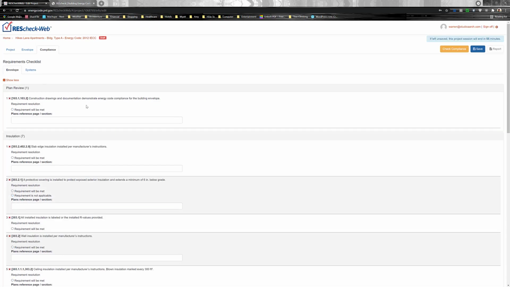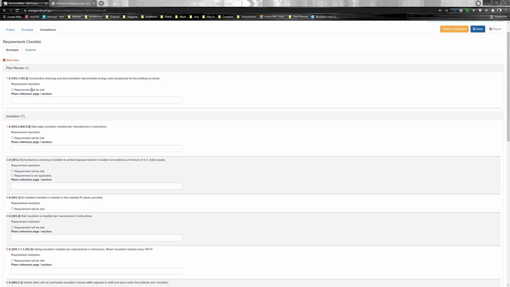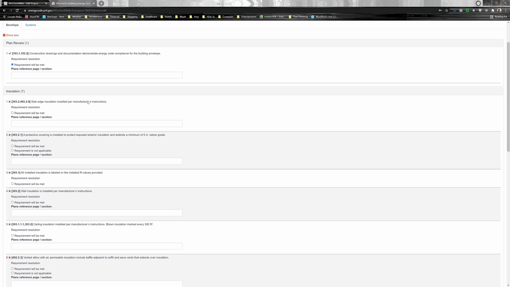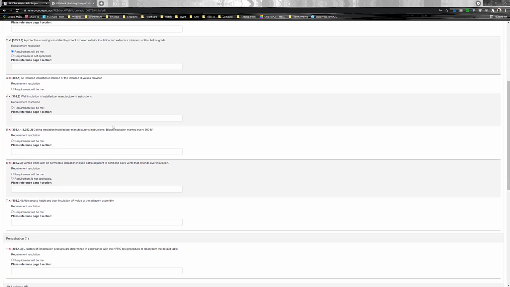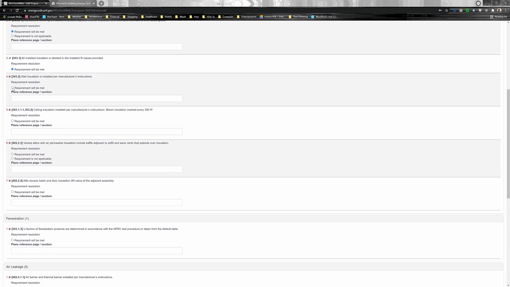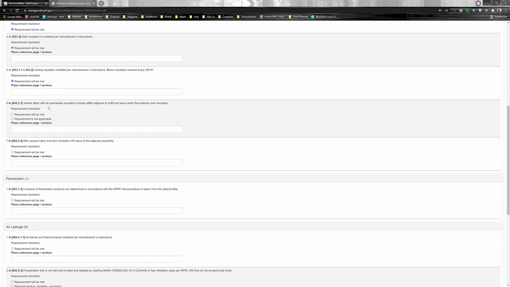Alright, there we go. We also have to do our envelope checklist. Make sure you do the envelope and the systems checklist. No choice, no choice. Protective covering is installed to protect exposed exterior insulation that extends 6 inches below grade. Yeah, so we have foundation insulation that will be exposed in certain locations. We have to protect it. Gotta add that on our drawings. All insulation is level R value, yes. Again, no choice in the matter.